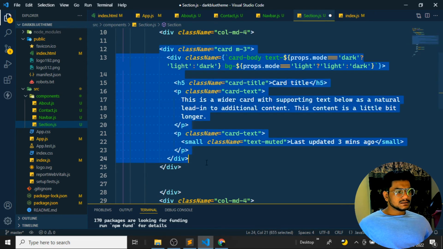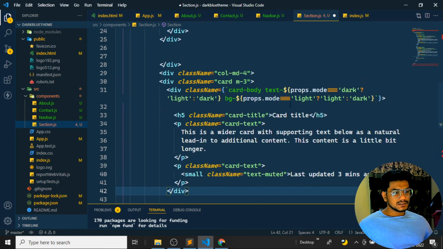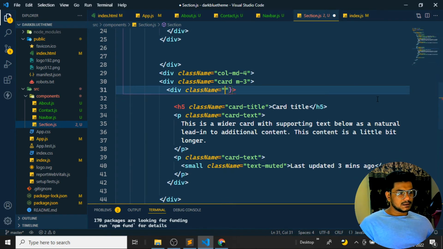So for your better understanding, I'll copy this particular stuff and come back to the second column. I'll paste it, and this time I'll remove this entire thing. So here let's call it a card body. See, I'm using a card body over here. What this means is, if I give text dark and BG, I want to make it a success color.